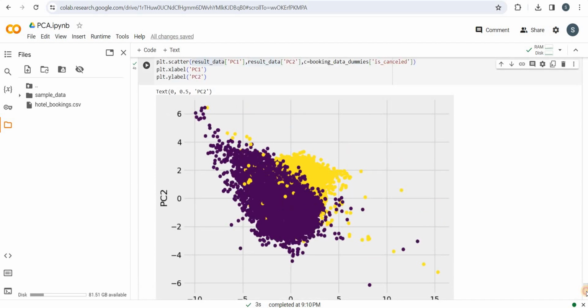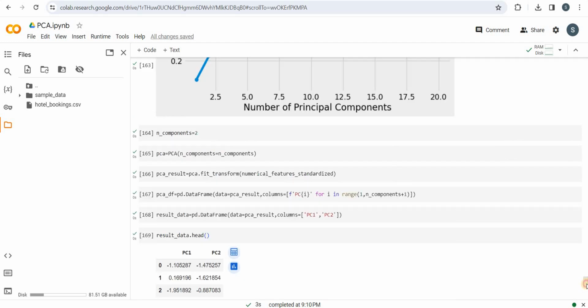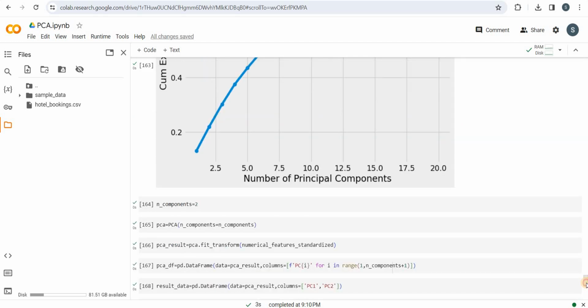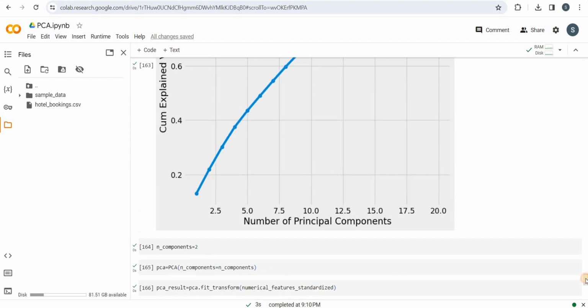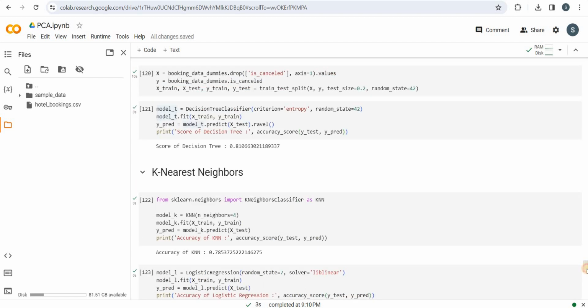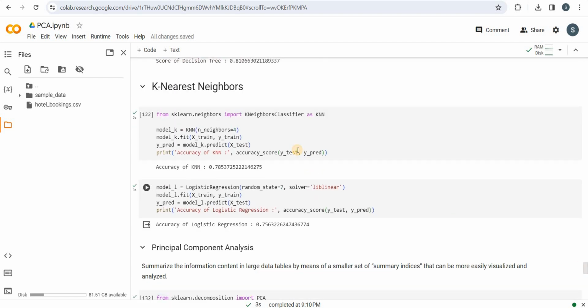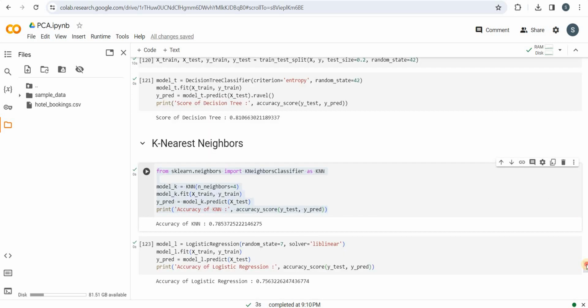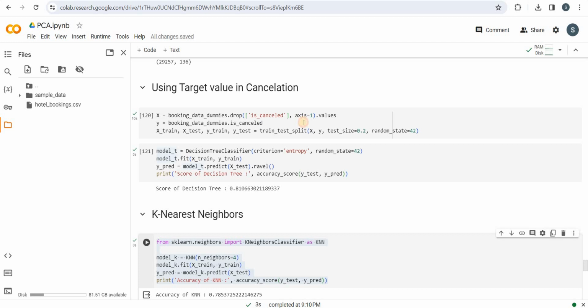Before that, I will show the accuracy of the model if I'm using KNN. Now, again, I'm using the KNN here. First of all, I'm showing the accuracy of the KNN. You can see that before applying PCA, the accuracy is around 78%. Now I'm applying the KNN again, so I'm simply copying this and pasting it down.